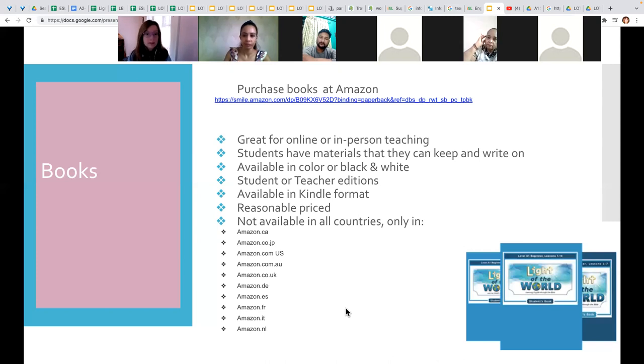The books are available in color or in black and white. So obviously there's a price difference. The color books are about $15. The black and white books are about $6. And that's a very reasonable price. We're just selling it at the minimum that it costs to print them.